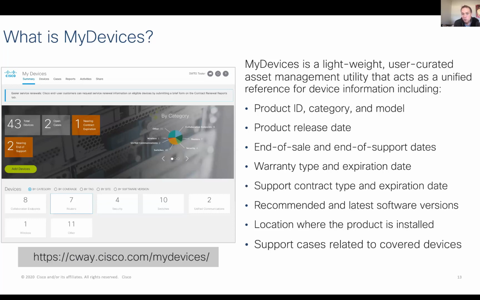If you supply or add software that's running on the particular device, we'll walk through that in the demo. We'll compare what you entered with what's the recommended and latest version of the software. The location where the product's installed, if we know that, and then any support cases related to the covered devices we'll expose as well. And it's all kind of contained within one helpful tool.